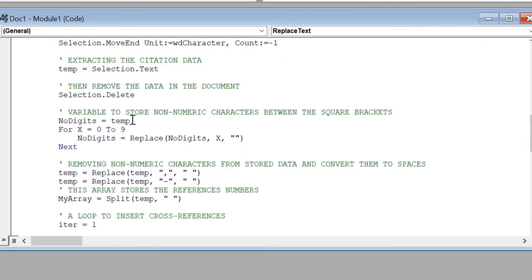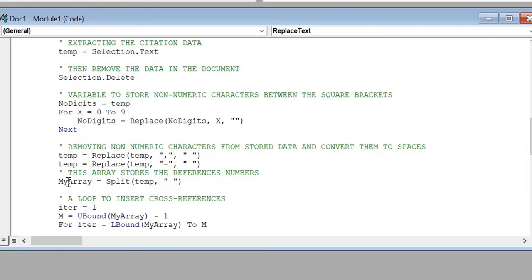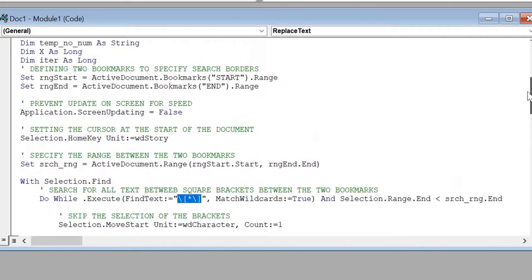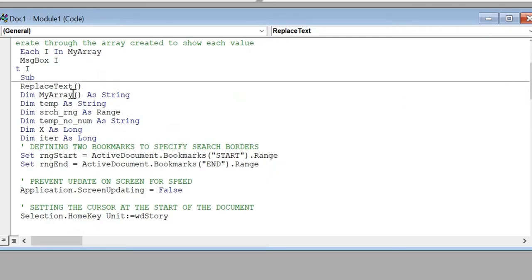Now we have the temp, which has all the characters, the numbers, and the non-numeric characters. We have no digits, which is just the non-numeric characters within the citation. And third, we will have the numbers only. So we need to store the citation numbers without the commas and the dashes. And we do this in an array called myArray, and we define it as an array here. So these two circle brackets indicate an array, and it's an array of strings.